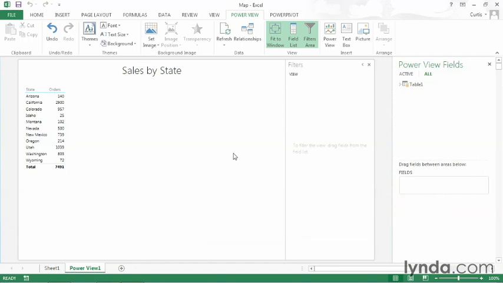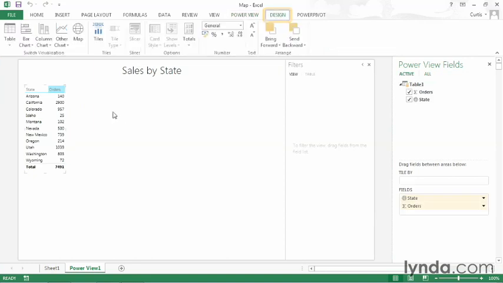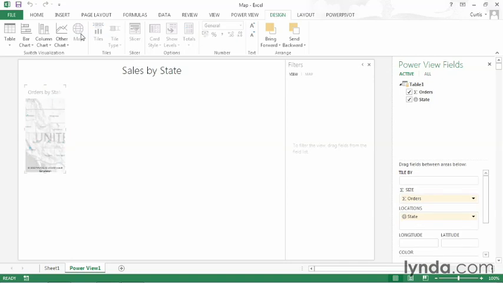This table contains a list of states and the number of orders from each of those states. I'd like to create a map so that I can get a visual representation of how those sales are distributed. To do that, I click the table, and then on the Design tab, I click the Map button. Doing so creates a map control on my PowerView sheet.